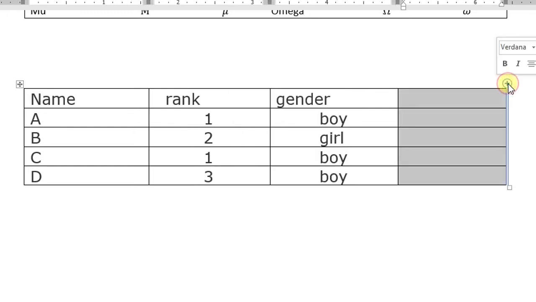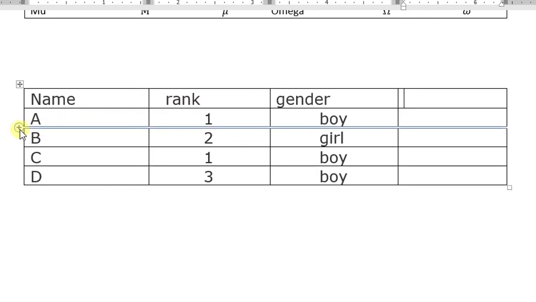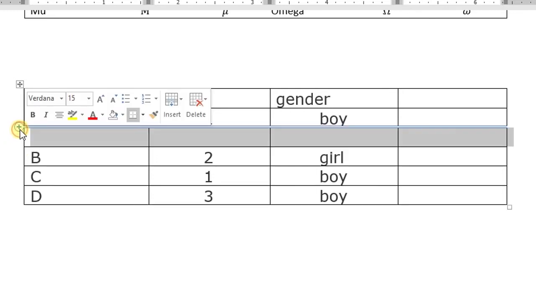A column will be added to the table. Similarly, if you want to add a row, hover outside of the table. When a plus sign appears, click the plus sign. A row will be added to the table.